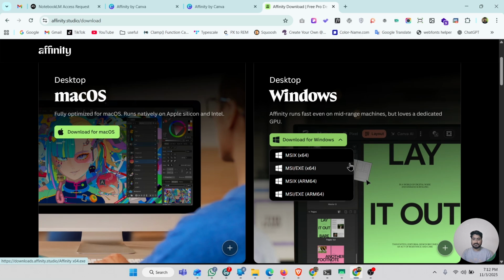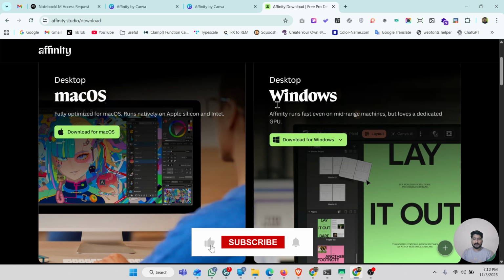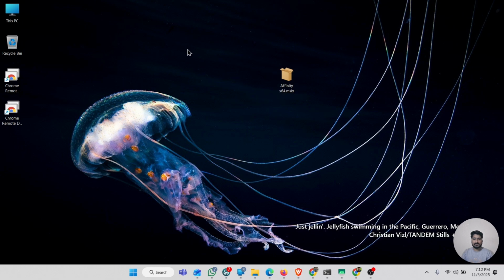There are four options. You can choose the option that works for your system specifications. I am going to download MSIX 64-bit. Once you click on it, the download will start. I have already downloaded it, so I am going to cancel it. But once the download is complete, then you can locate the directory where you have downloaded it. I have it on desktop, so I am going to open it.